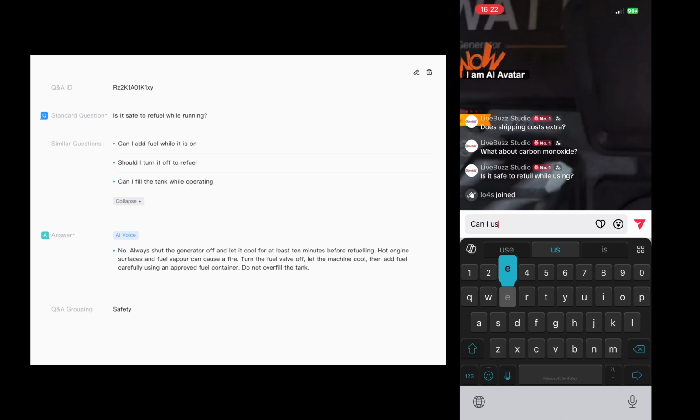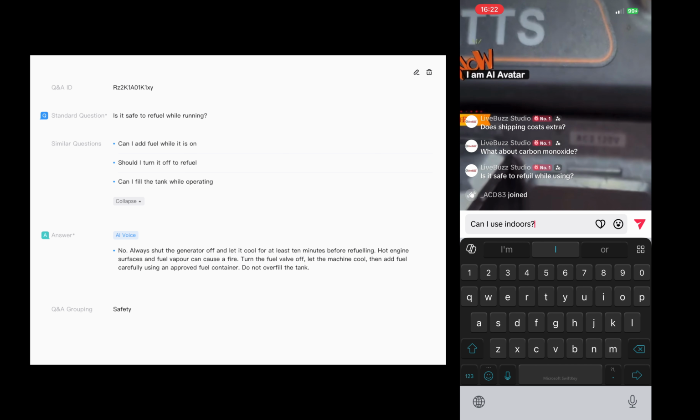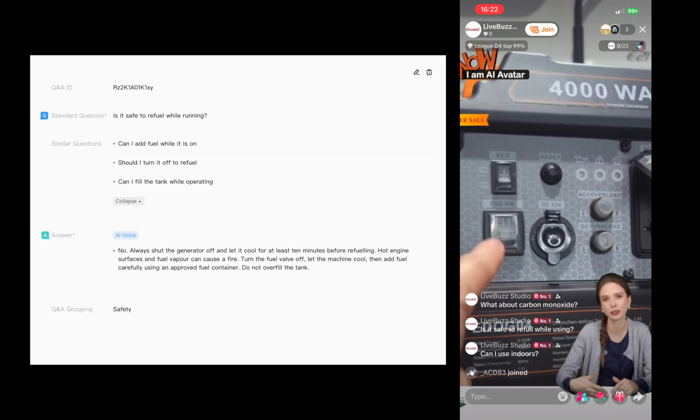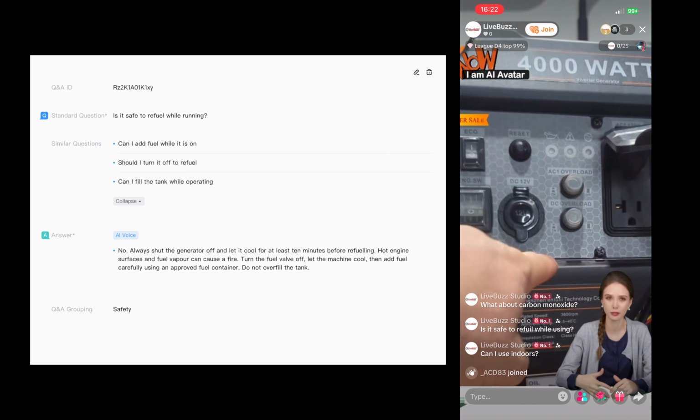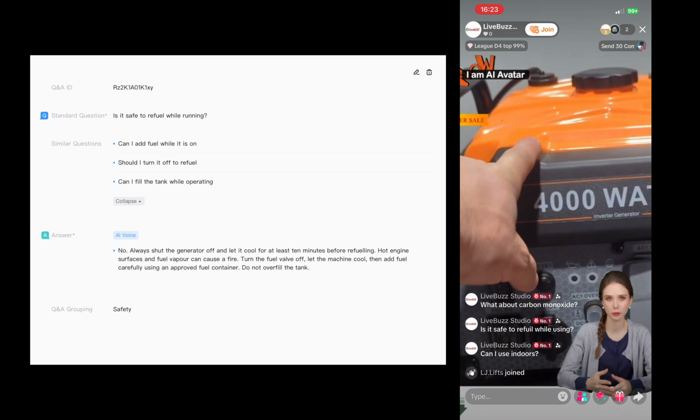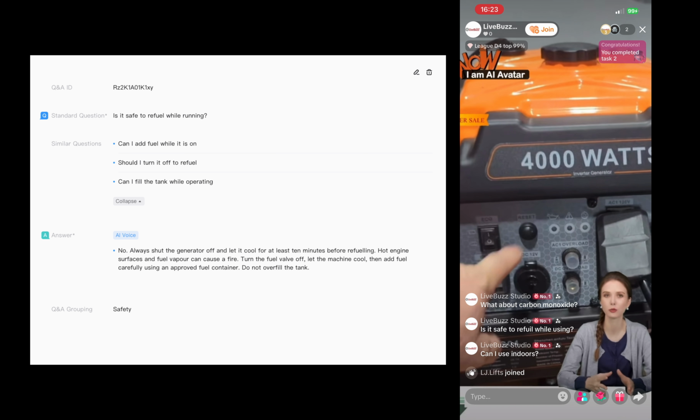Always shut the generator off and let it cool for at least 10 minutes before refueling. Hot engine surfaces and fuel vapor can cause a fire. Turn the fuel valve off, let the machine cool, then add fuel carefully using an approved fuel container. Do not overfill the tank.